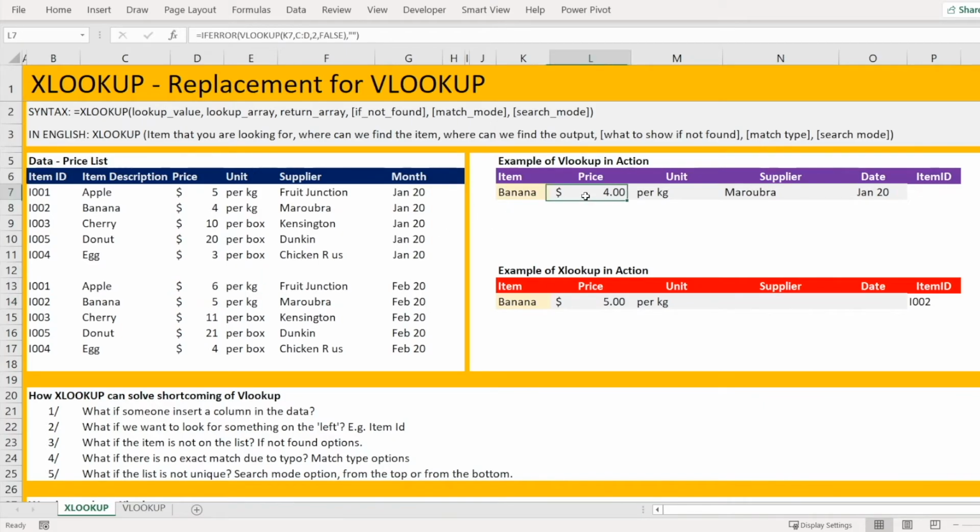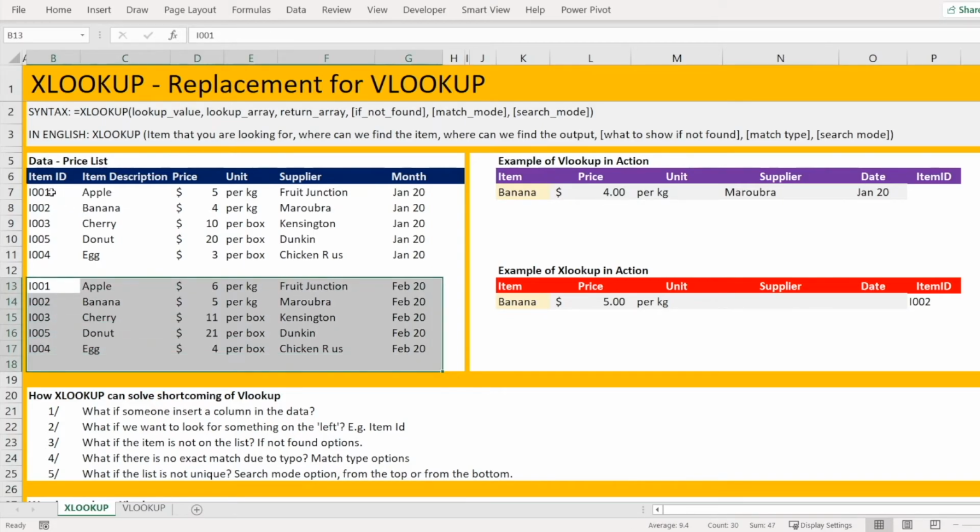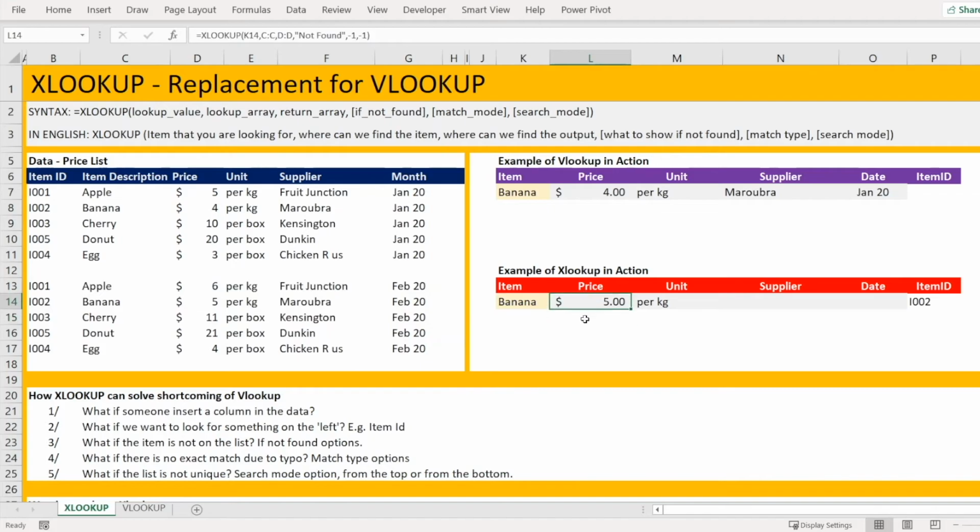In VLOOKUP, you can't really modify the formula to give that. Your only option is basically to copy the February prices, put them on top of the list, and put the January prices at the bottom of the list, which is a little bit messy, especially if you have a long list, because you then need to move around your data. This is why XLOOKUP is a winner in comparison to VLOOKUP.